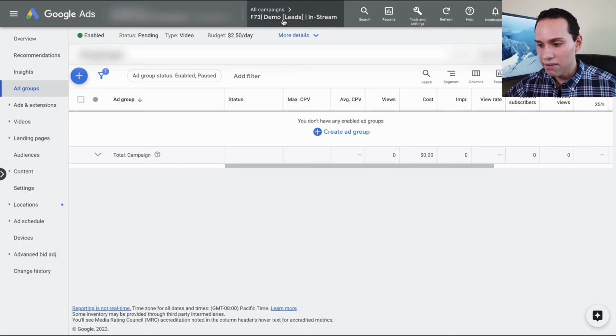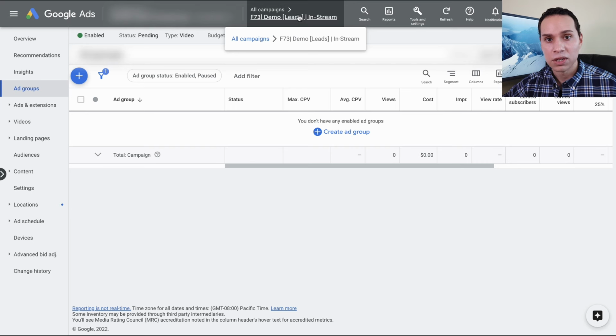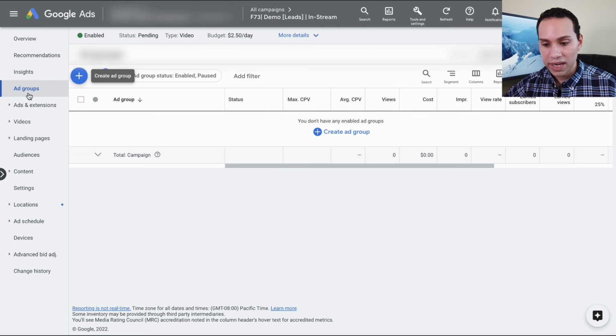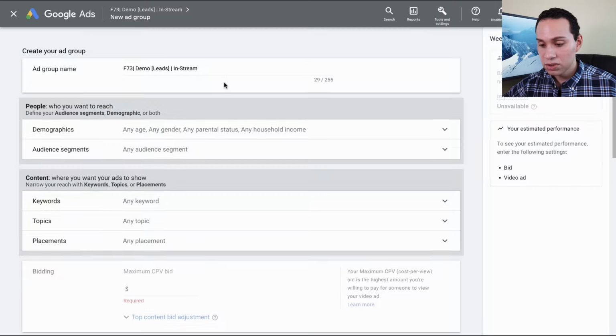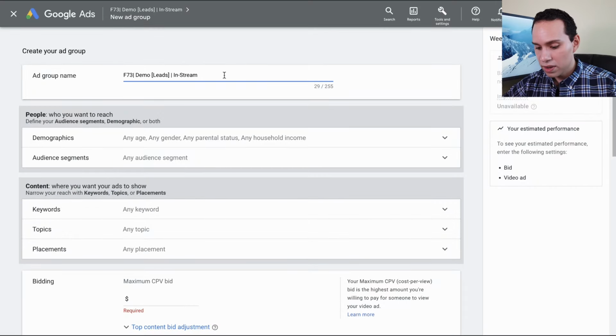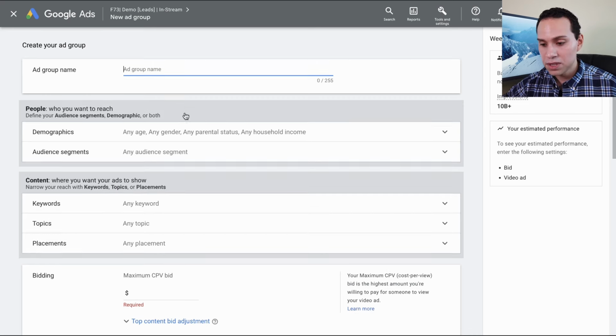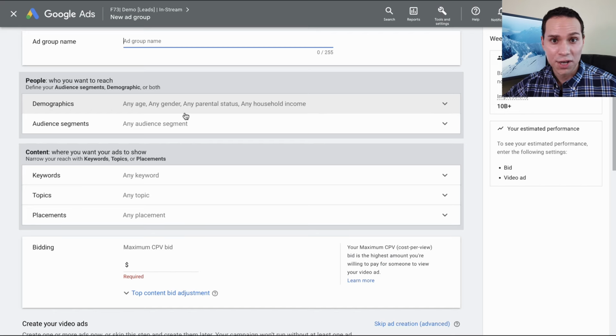So you'll see that we have all campaigns at the top, and then we have the name of our campaign. So that's how we know which campaign we're about to edit. So we'll click the blue plus button again. We're in ad groups, and this will allow us to create our first ad group. Now, in this particular instance, I'm going to leave it blank because I recommend name your ad group after whatever your targeting is. So you have a lot of options here, and most of them you don't want to use.